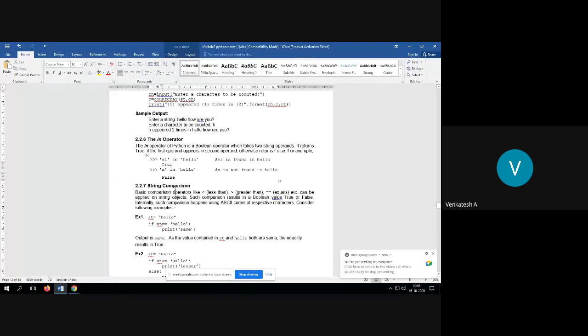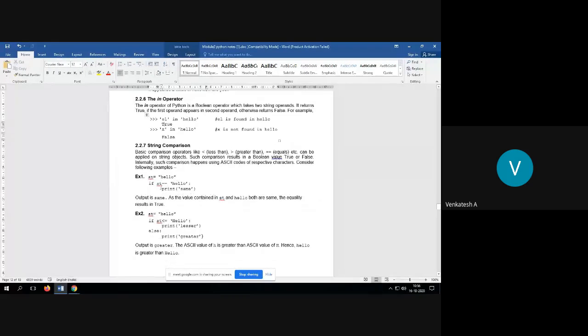Similarly, you can check for the existence of a number in an array. If it is there, it will return true, else it will return false. That means you can apply it along with strings, arrays, lists, dictionary, and so on. Okay, with that we'll continue from today.